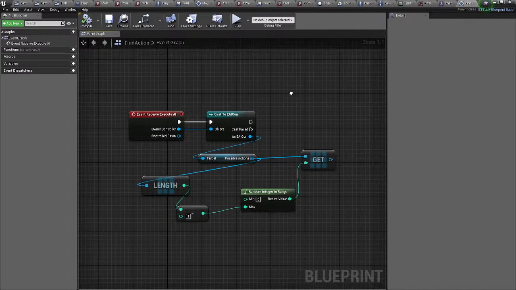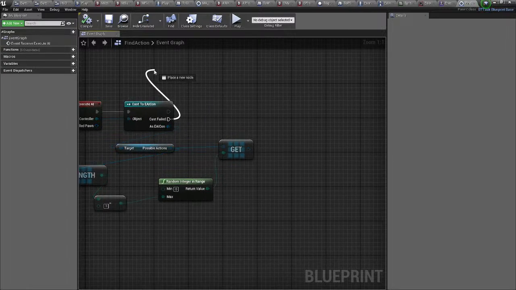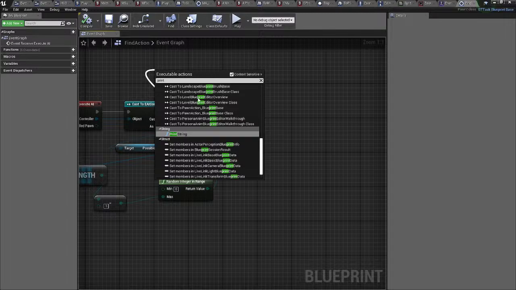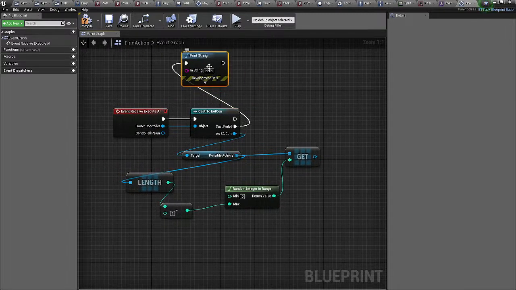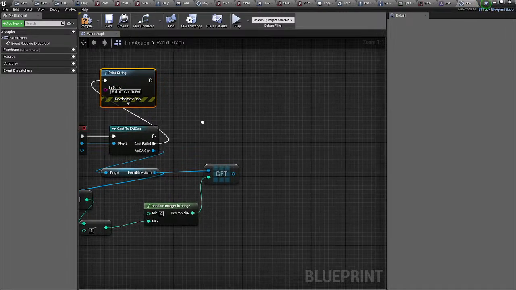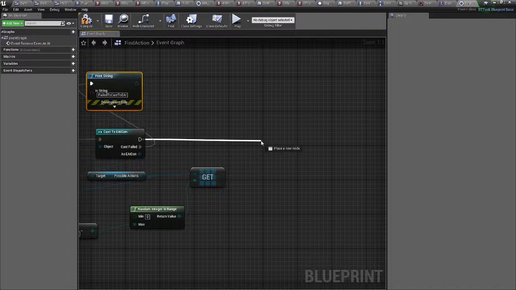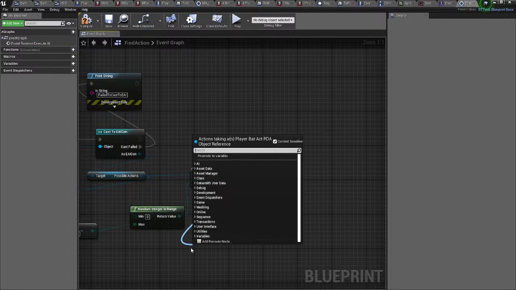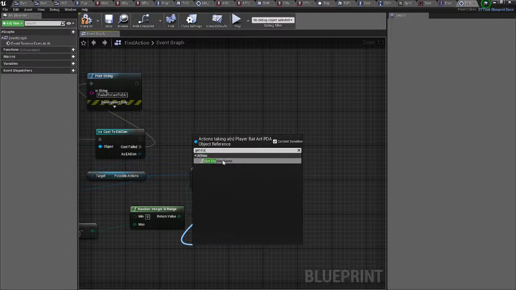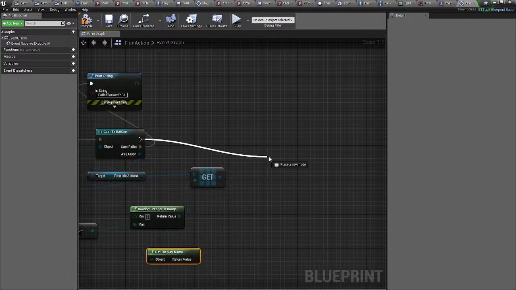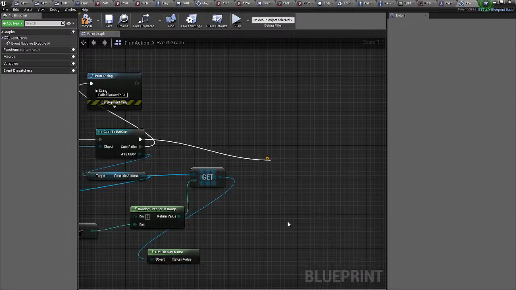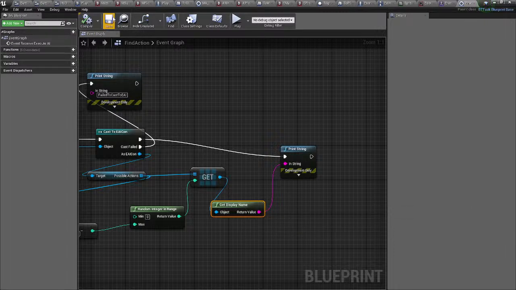Okay. So if it fails, I want to know. Failed to cast to EAI. I'm just going to get display name and just print it to make sure the AI is even trying to push through the function.